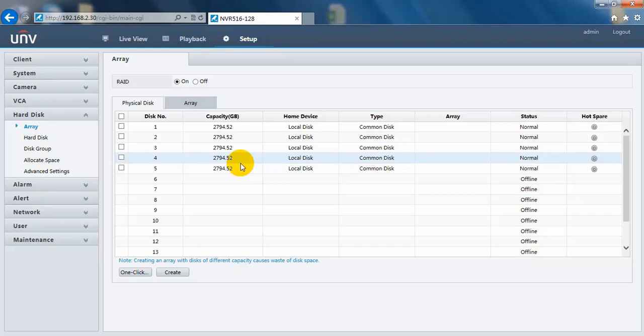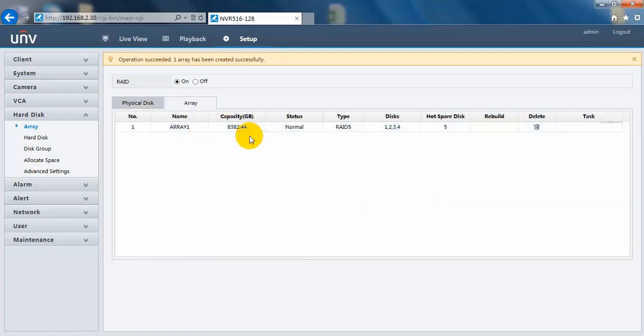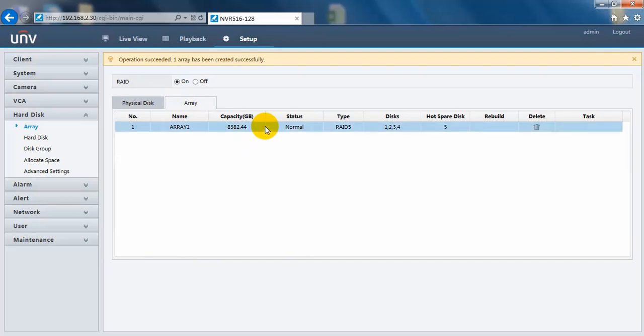We have 2 ways to build a RAID array. The first one is this one-click create button. After clicking this button, it will create a RAID 5 array automatically with a hot spare disk. Let's do it. Here it shows created successfully, and the type of this disk has changed to hot spare disk. I have to point out that the hot spare disk must be not smaller than any of the other hard disks. Here you can check the status of this RAID 5 array that we just created.